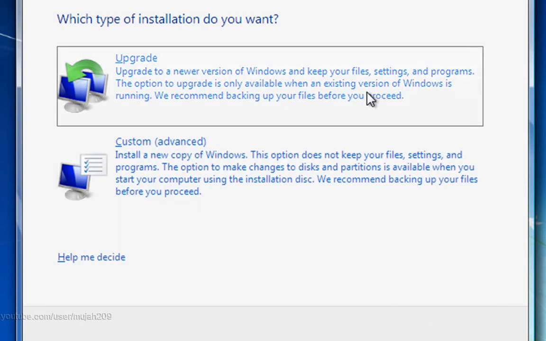Over here, I recommend going with custom installation, which means a clean installation. You will erase your whole hard drive, and you will lose all your files when you go with this one. The upgrade option only works if you're installing Windows while Windows is already turned on and running on your PC. But if you want a clean installation, just go with custom.